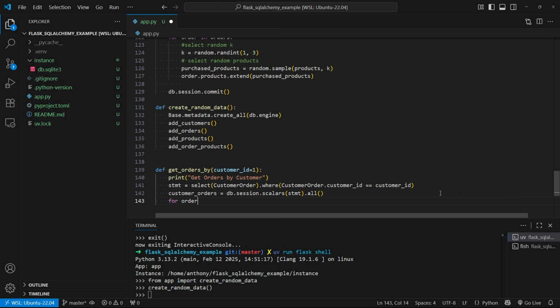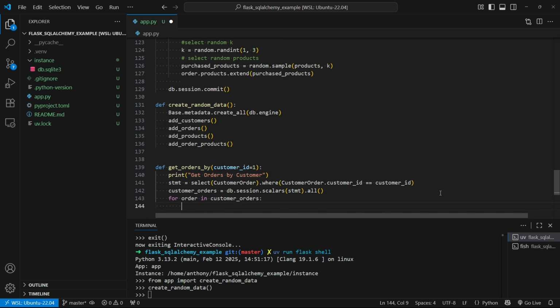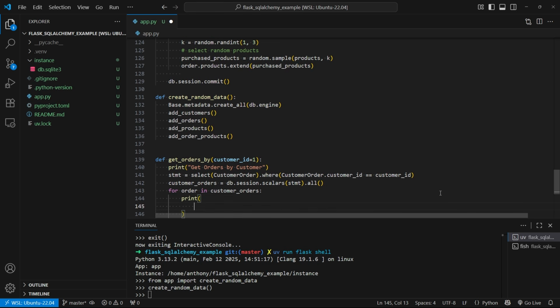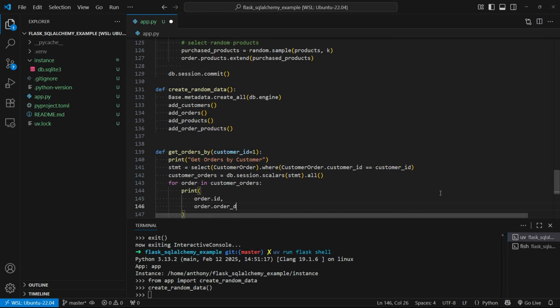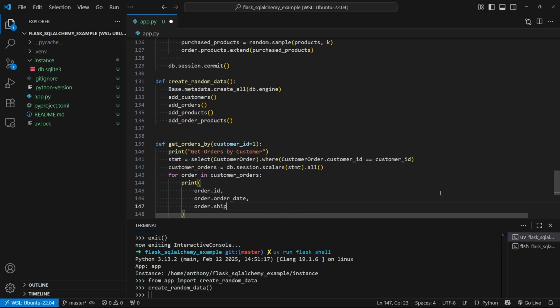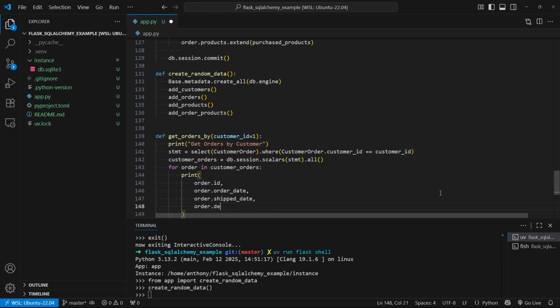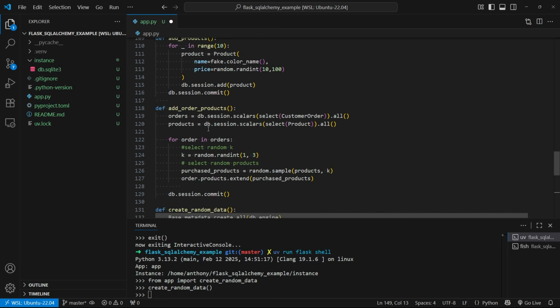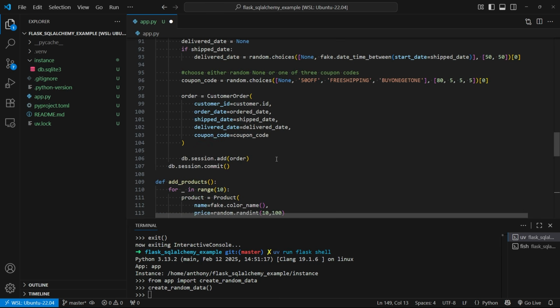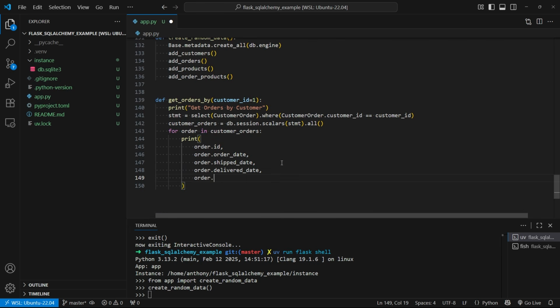So I'll say for order in customer orders, this variable that I just created, I want to print out quite a few things. I want to print out the order ID. I want to print out the order date. I want to print out the ship date. Ship date, I think the next is delivered date. So I want to print that out if it's there. And then I think the coupon code is the last thing. Yes. So order.coupon code. So those are the things that I want to print out.